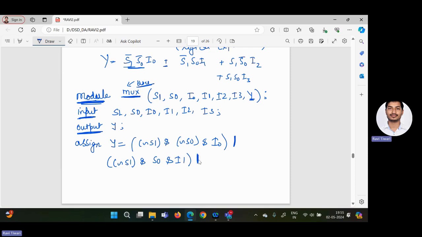After that, again use the OR symbol. Then this is S1 and operation, negation of S0 and operation I2, close with the bracket. Again use the OR symbol. This is S1 and operation, S0 and operation I3, close with the bracket, close with the semicolon.